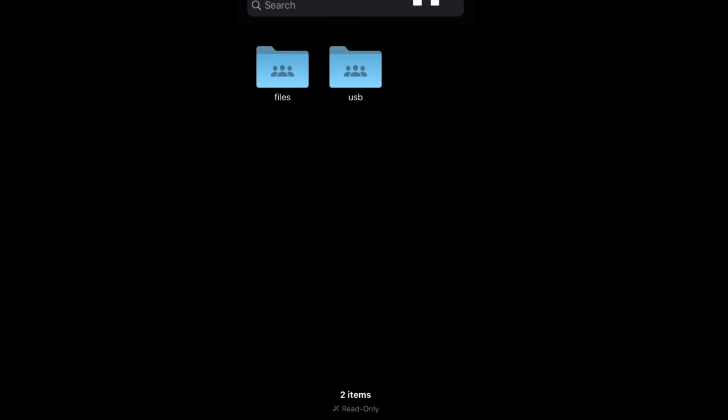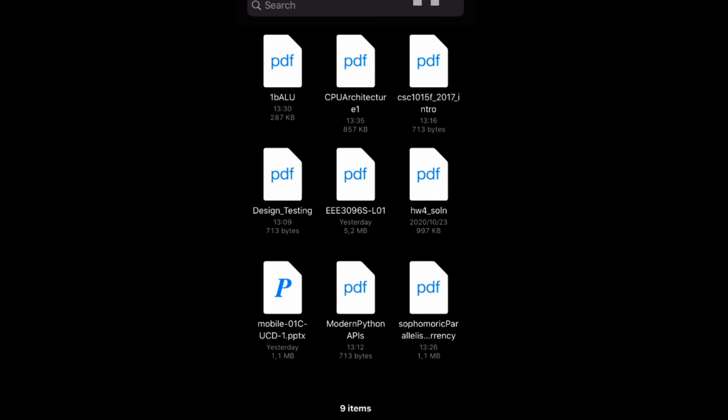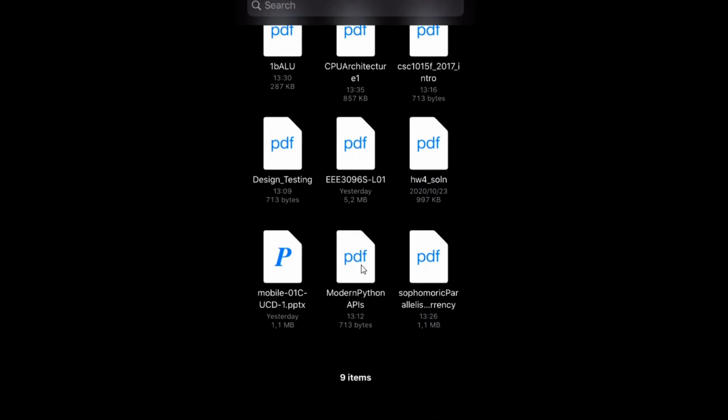This is going to load. It's going to open the same file structure we saw on the laptop, which is the files in the USB. And in the files, I can see the files I've downloaded today. And this is the file. CPU architecture is the file that I downloaded today. That's 11:35, the same time as the demonstrator, which shows the demonstrator was working. Thank you.